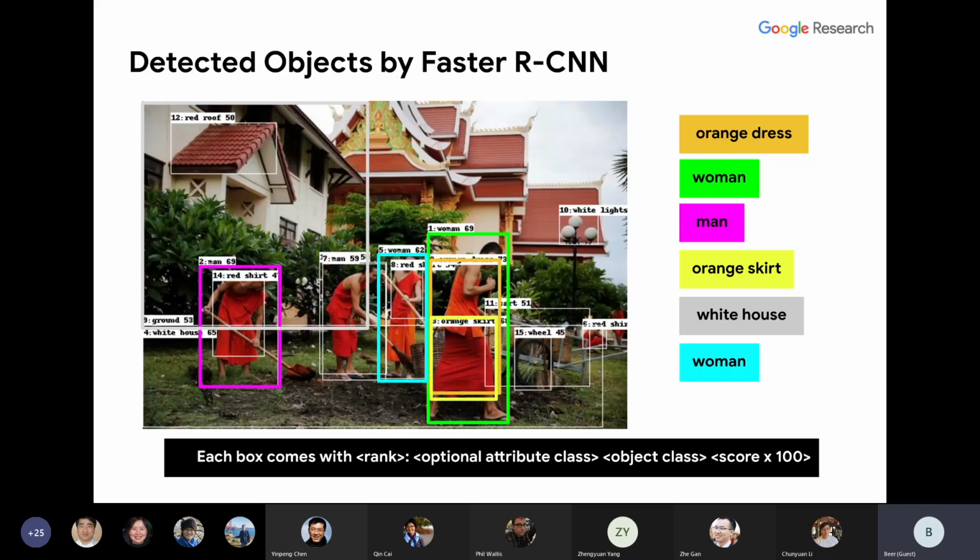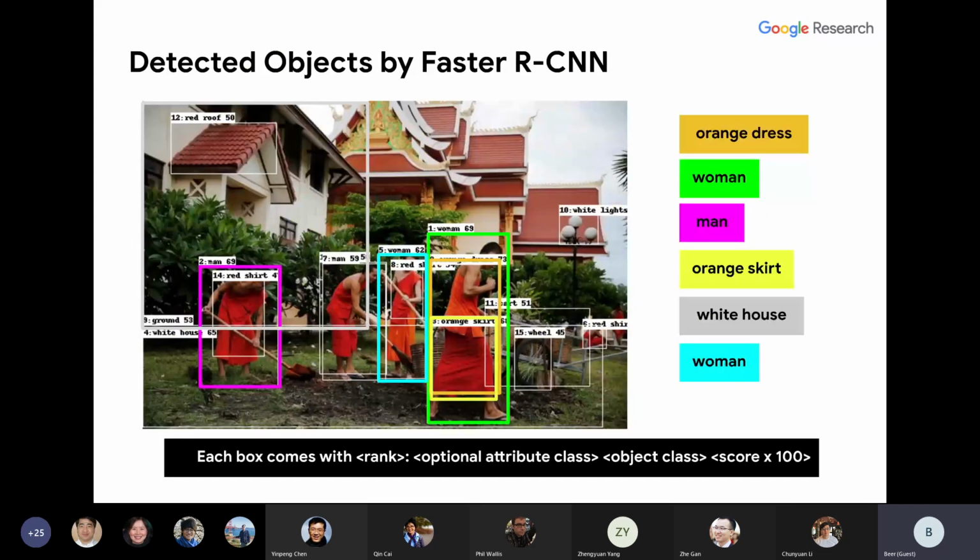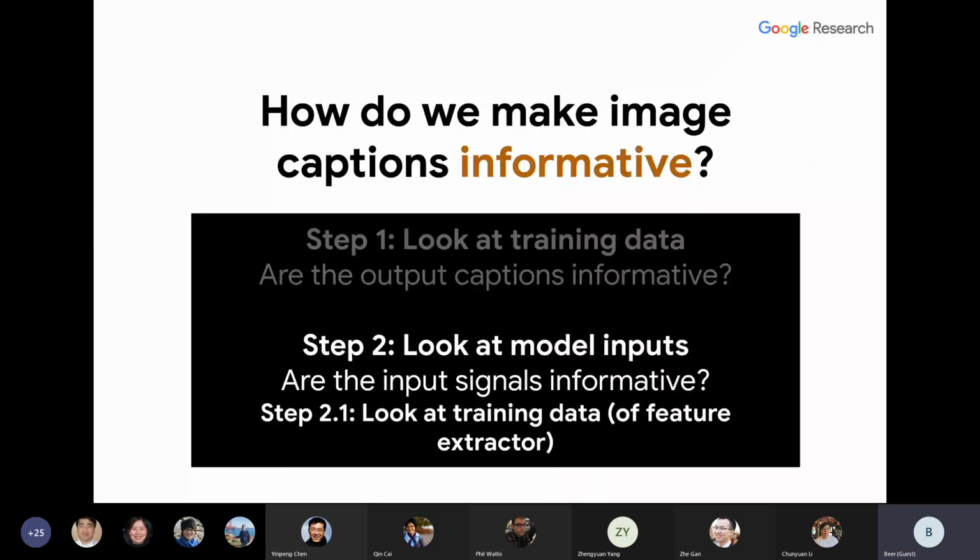So we should be able to optimize these input signals to the caption generator. The problem here is basically that these visual features are wrong or not fine-grained enough. Instead of house, maybe you can say something more; this is not just a house. So the input signals are not informative.